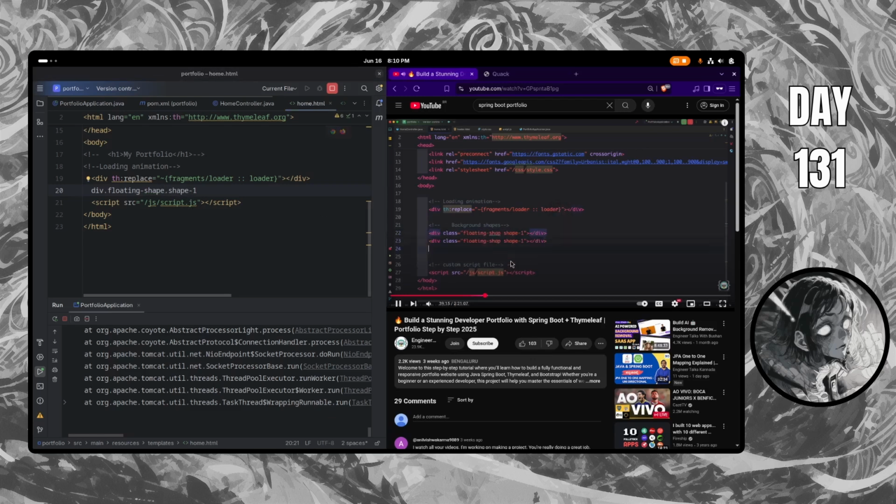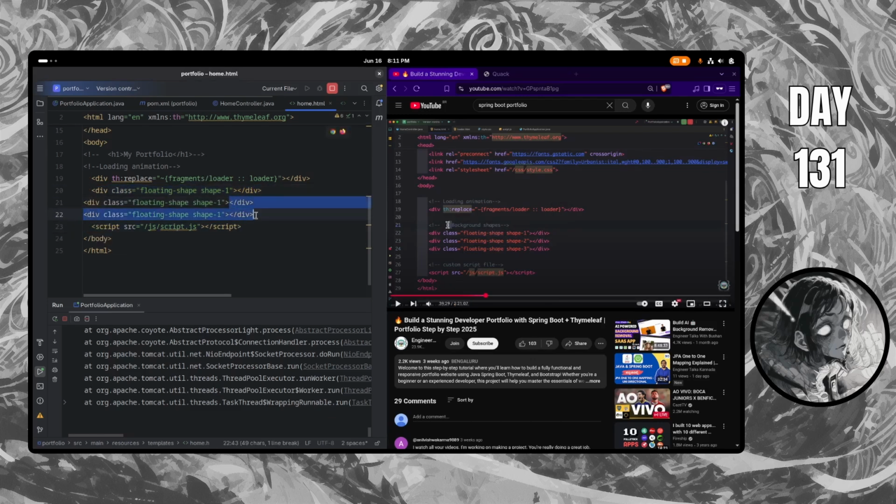Copy this and paste it multiple times, and we're going to change this to shape2 and shape3. This is going to be floating shape, so let's correct it. Okay, so now we have created all these divs. Now we can start applying style to these.